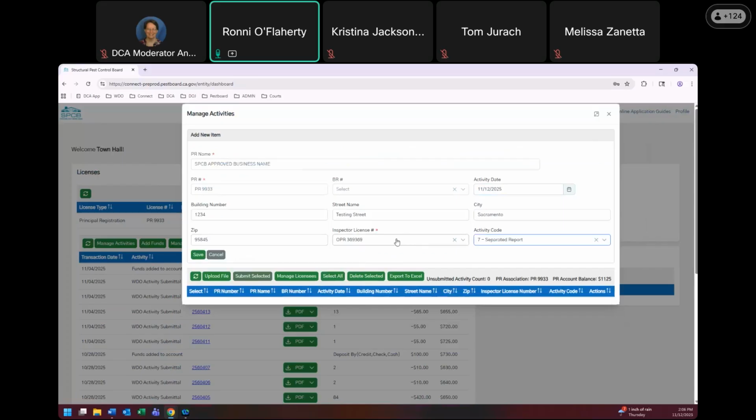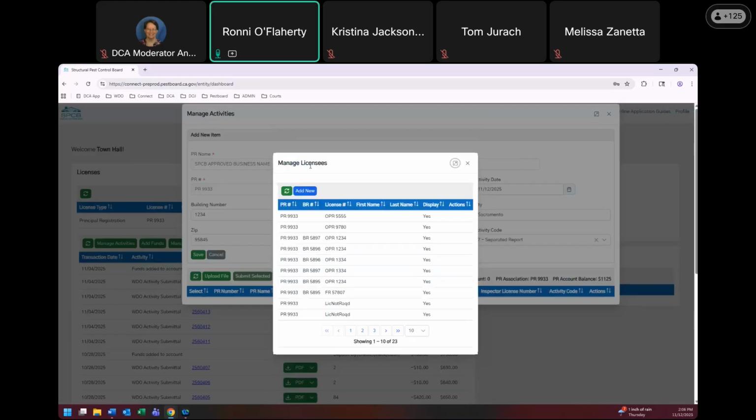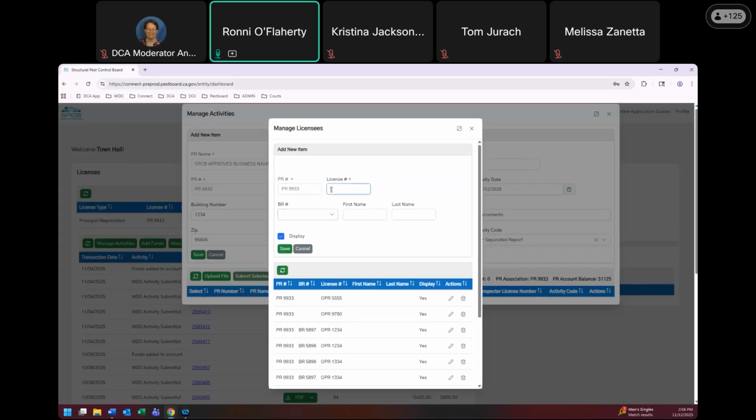If the inspector that did the report is not available in this drop-down box, you can click on Manage Licensees and then Add New, and then you can add that inspector's license number. The first and last name is optional. That's only if you want to put it there.